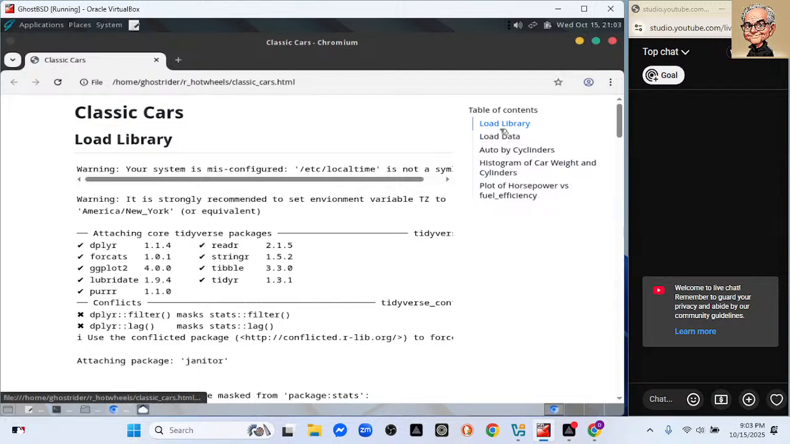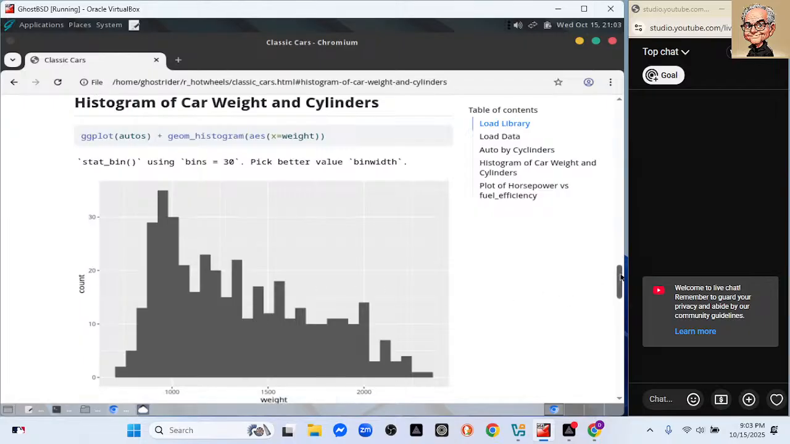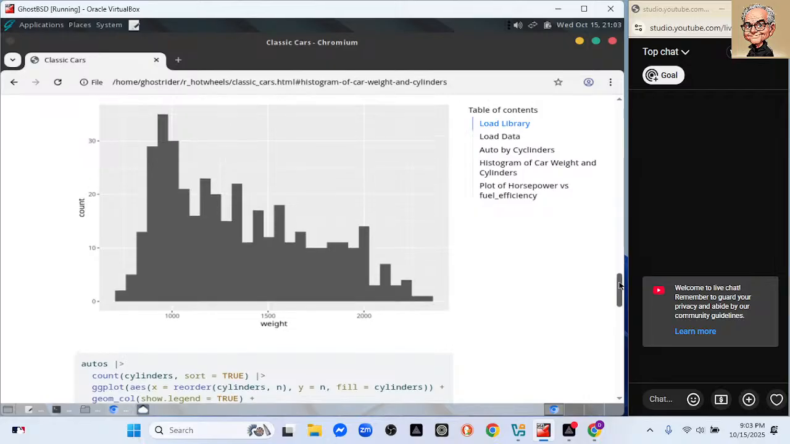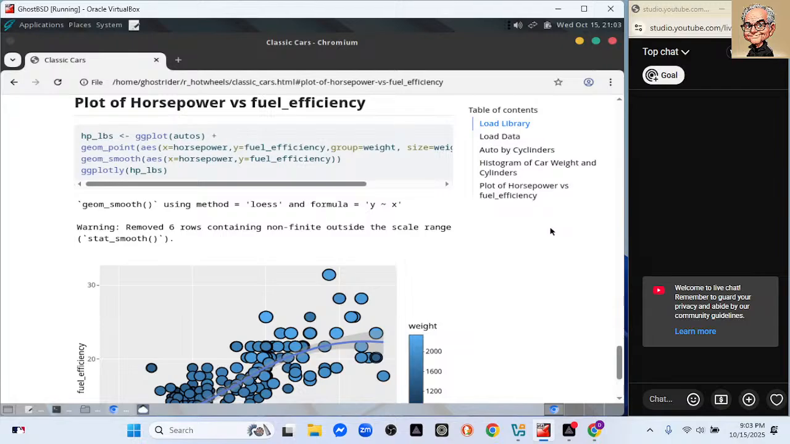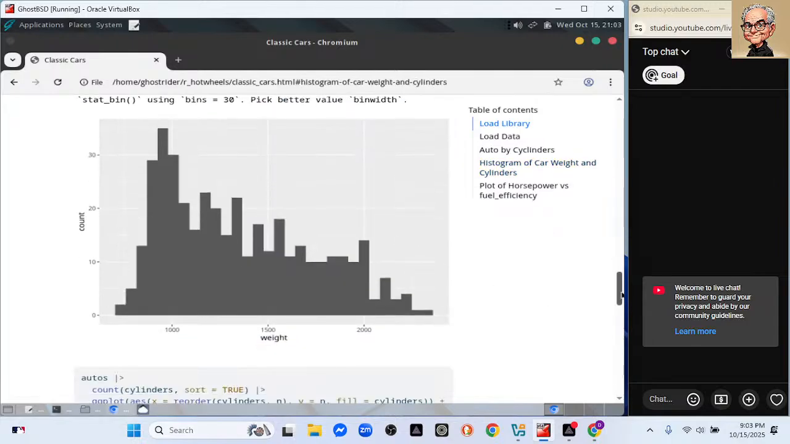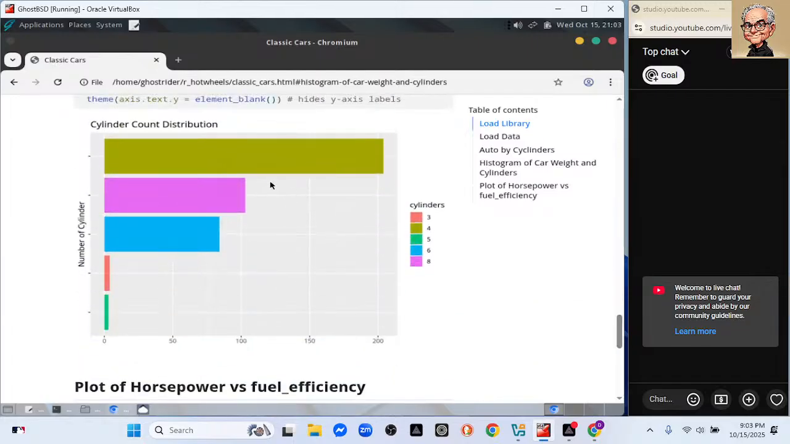Okay, and you can see we got the menu here. I'll explain it. Here's a histogram of, yeah, weight. Then what about the plot of horsepower versus efficiency? This is a count of the cars by number of cylinders. Most cars have 4 cylinders.